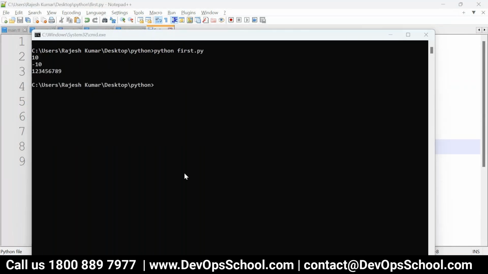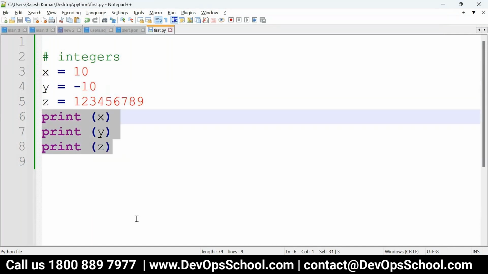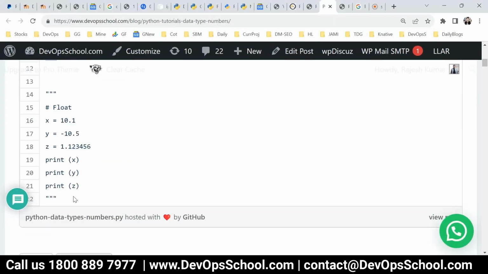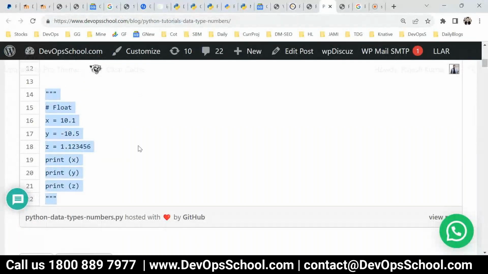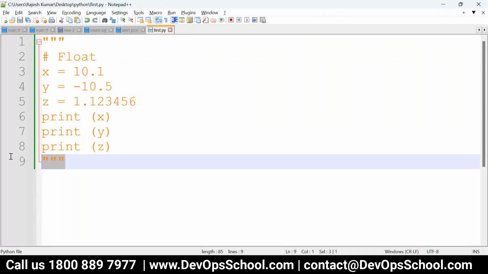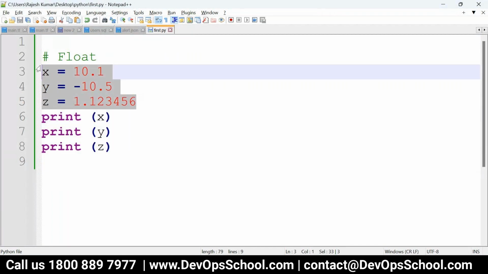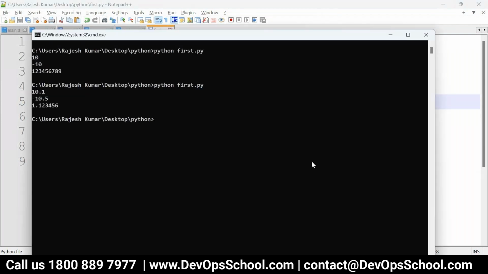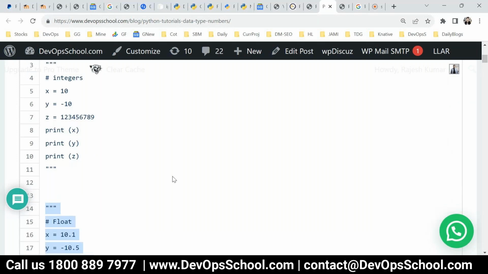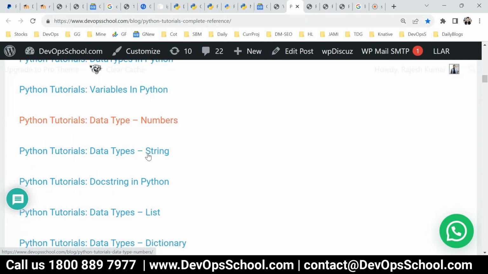Done. So this is the way you can define integers and print that. Now this next one here is float. Same way here you are defining the float, negative float, and so on, and done. So this is the way. So this is a number. Now next thing you can use is string.